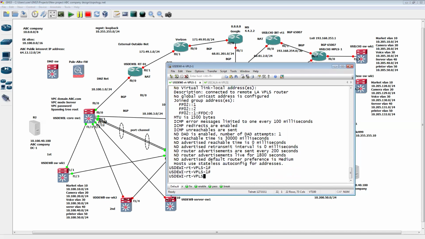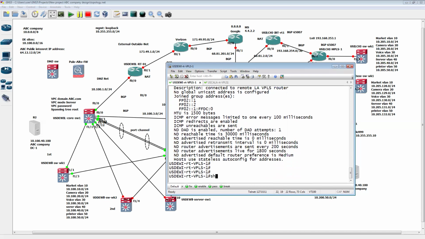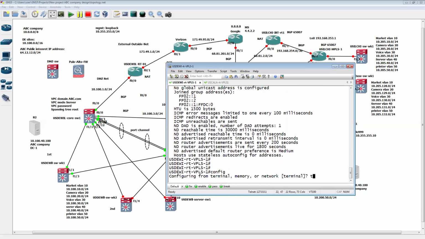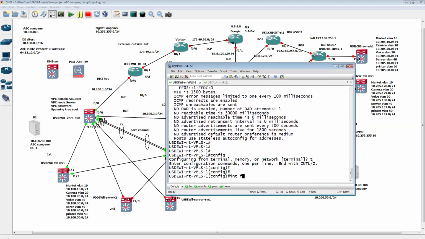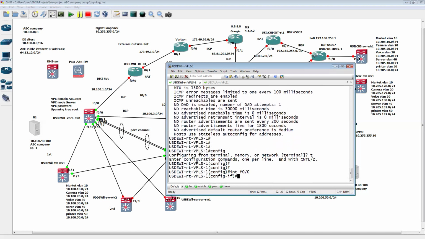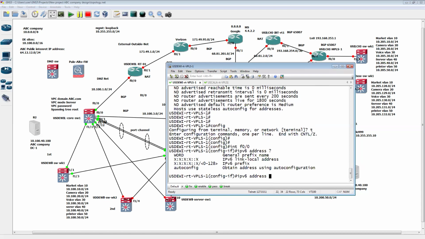Okay. All right. So go back to here again, to config again in here. Interface f0/0. So we want the IPv6 address, right? Then we have the format in here, right? So now we copy and paste in here. This is the format that we have to go back to. Hold on, let me copy it from here.